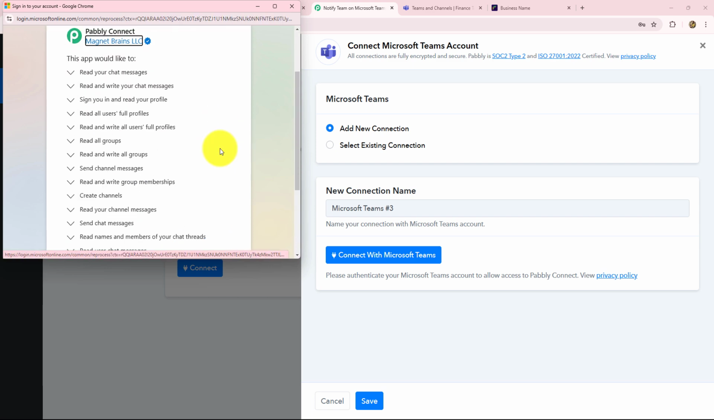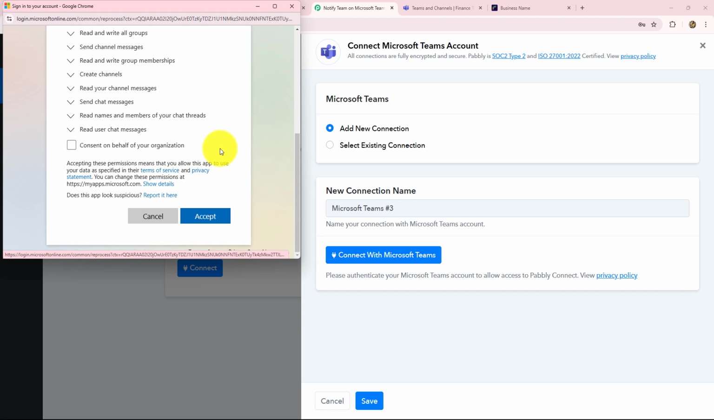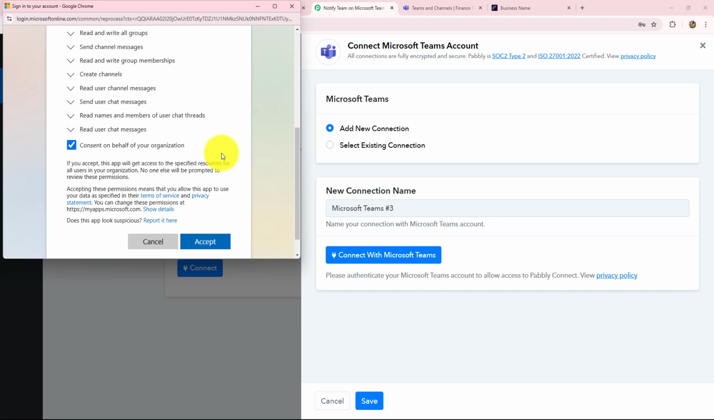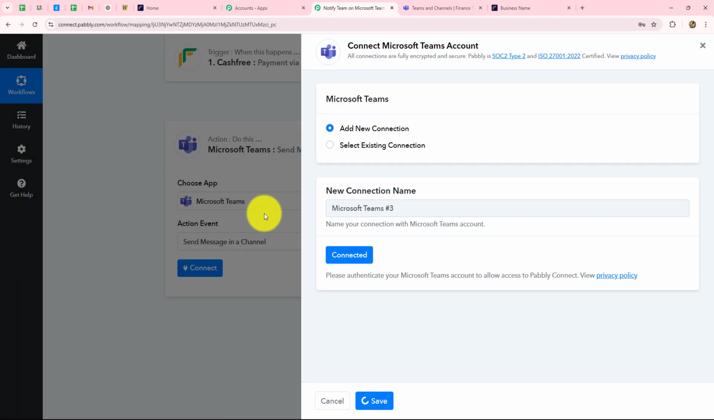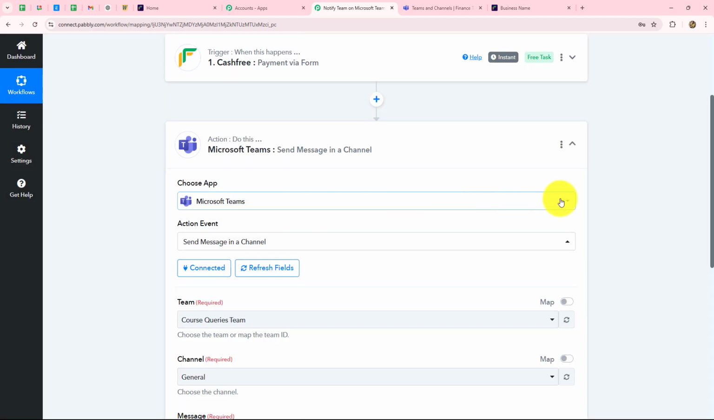Then here Pabbly Connect is asking us for the permission to access our Microsoft accounts. Our data is 100% safe with Pabbly Connect. So let's click on accept and allow. And as we have done that, you can see that our authorization has become successful, and the connection between Microsoft Teams and Pabbly Connect is built successfully. After building the connection, let's move forward.